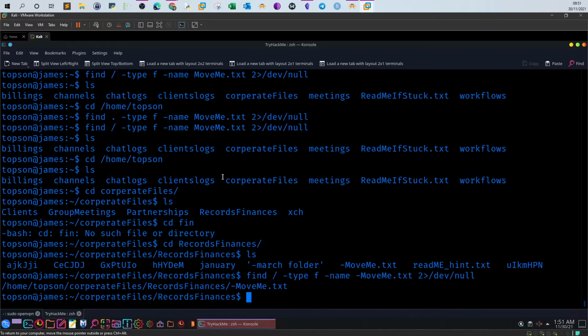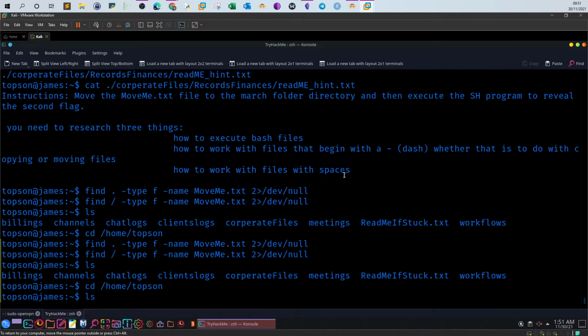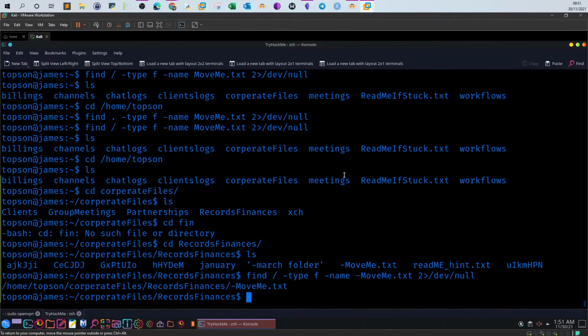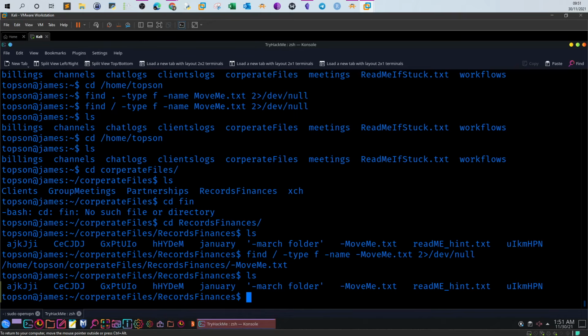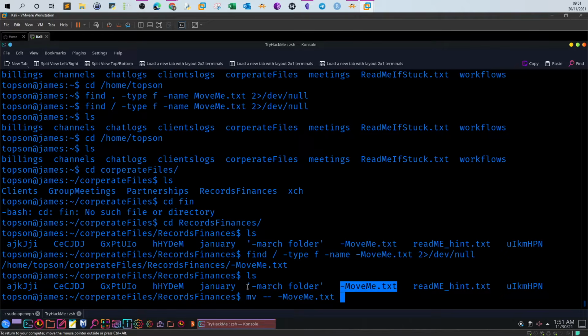So let's get back to the notes here. Move the moveme text file to the March folder directory. Okay, where is the March folder? ls. So here is the March folder. Okay, now we're gonna move this one to this. So mv -- . Do you think why? Because the file does contain dash in its name. So we define -- in the mv command. And the destination directory is this one. The destination directory contains slash and also does contain single quotes. So we make sure to account for these in the command.